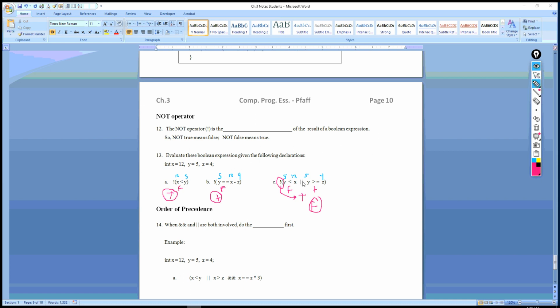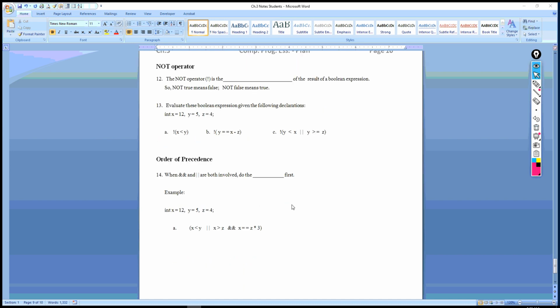All right, the order of precedence is the last thing we're going to take a look at. And so all this means is that when and and or are both involved in a line of code, you do the and first. Do the and first. So here's an example.